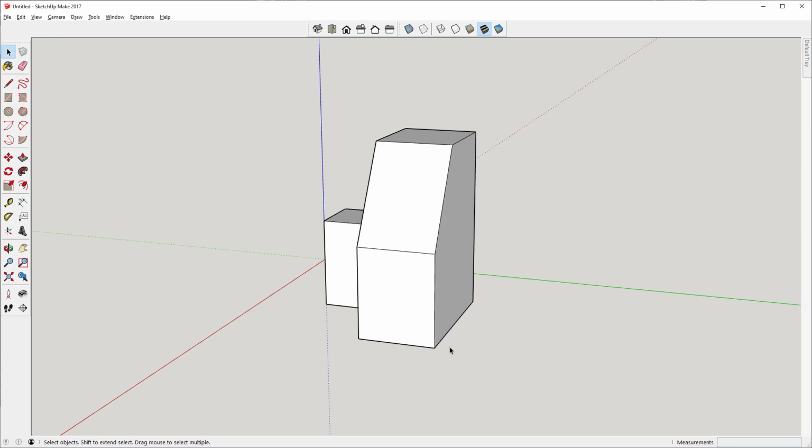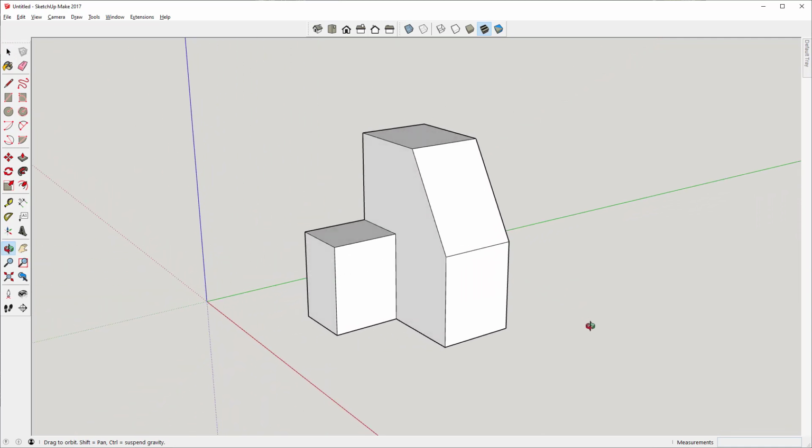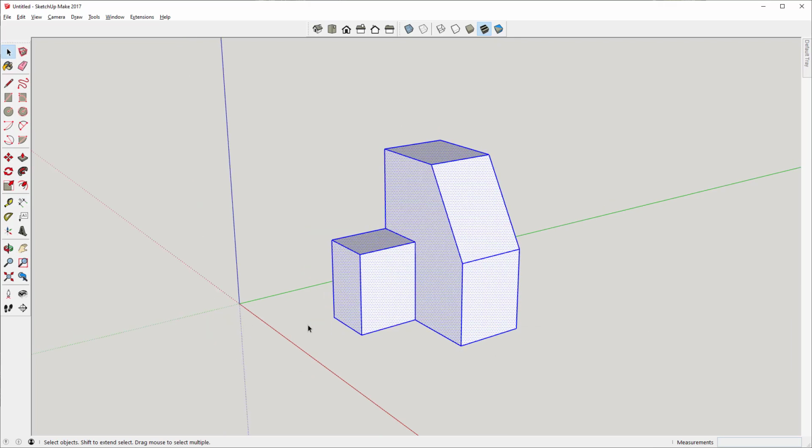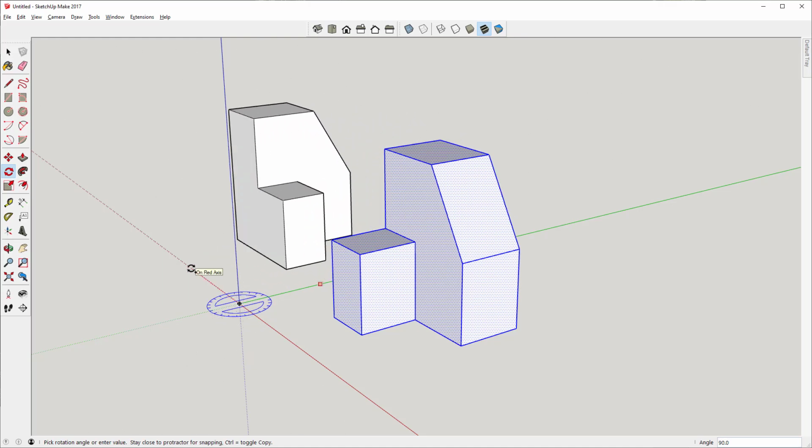And note also that I can, just like with the Move command, I can copy things. So if I select the geometry again, and let's say I want to rotate this around the blue axis. Tap Q for rotate. I'm going to click and release to establish that point. I'll tap Control to copy, click on the green axis, and then I can come around to the red axis. Click again, or I could enter an angle. So that rotates and copies.